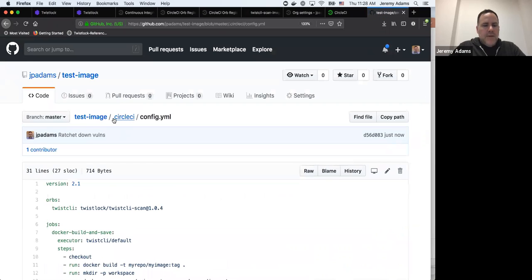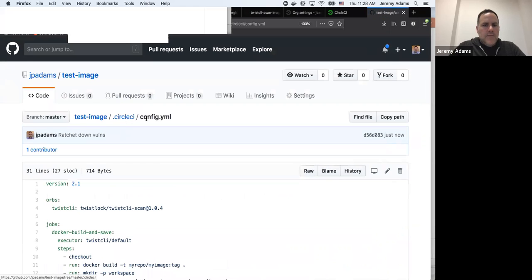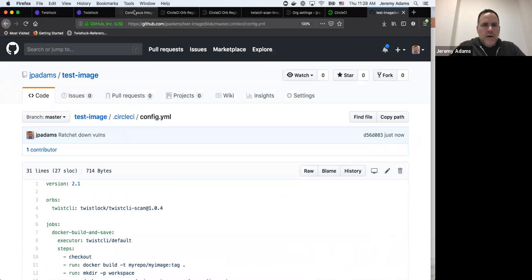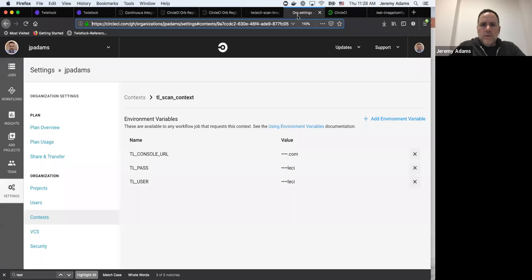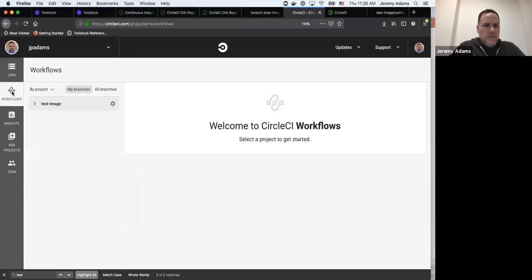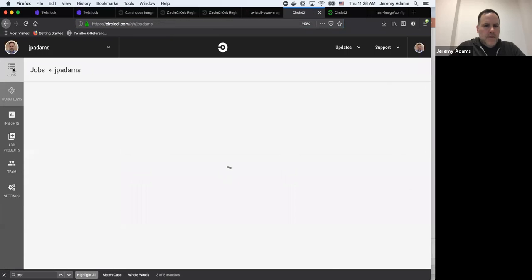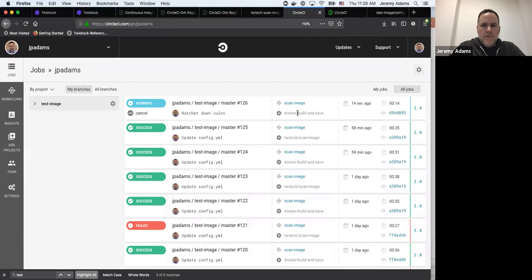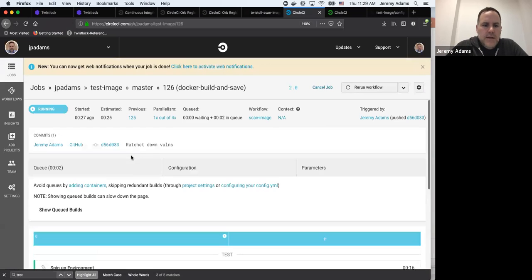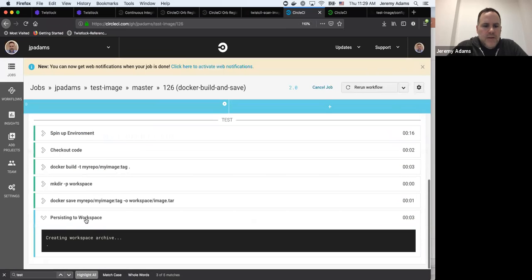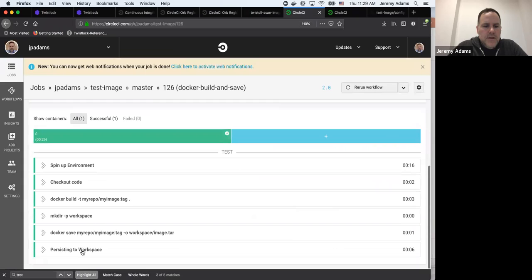Now, because I've got my .circleci folder with my config.yaml in it, we're actually going to kick off a run over here. So let's go over to my workflows and look at the jobs. You can see we've got our Docker build and save running right now. That was triggered by my push, the commit that just happened. We can even dig into that and you can see it running live. Right now it's in the middle of persisting to the workspace, and it just finished that. So it did all the things that we would expect.